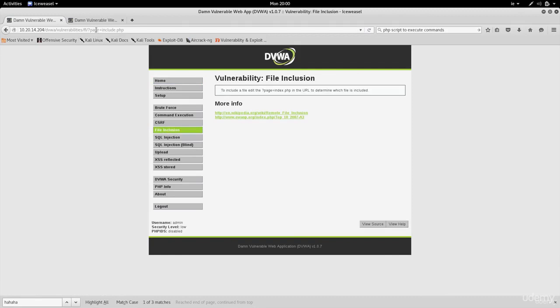So it's in the page parameter right here. The only difference is you need to enable the function that converts the local file inclusion to a remote file inclusion. Hence the name: local allows you to access local files, remote will allow you to access and inject remote files. So to enable that, I'm going to go to my Metasploitable machine. I'm just going to show you how to enable it so you can test this vulnerability yourself.